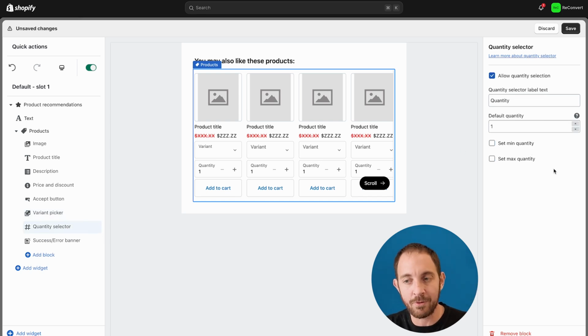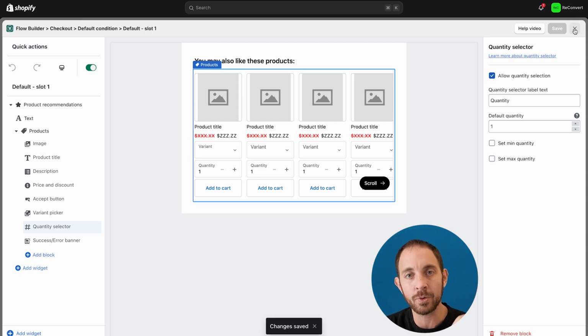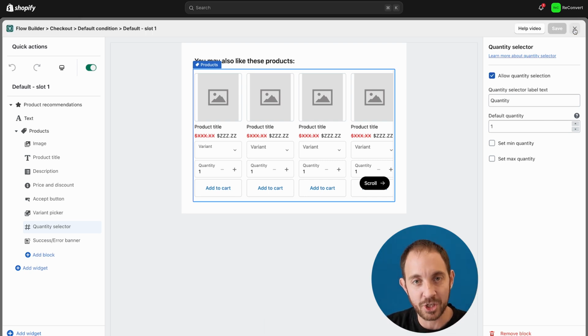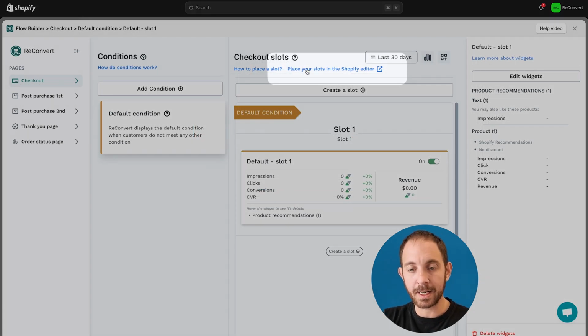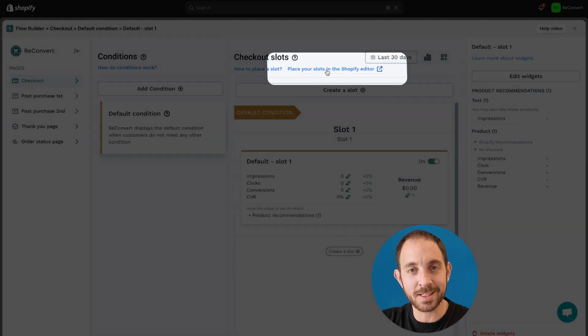Basically, you can control everything, but I'm pretty happy with the current setup. So I'm just going to hit save. Now, all I have to do is place the slot within the Shopify checkout. All right, so I close the offer editor. I'm back to the flow builder, and I'm just going to click here the place your slots in the Shopify editor button.